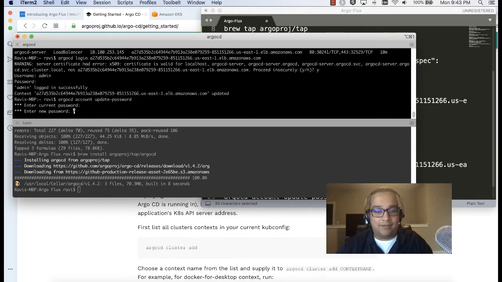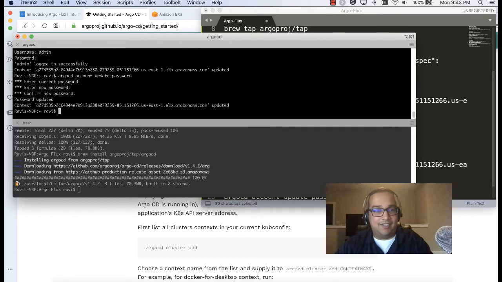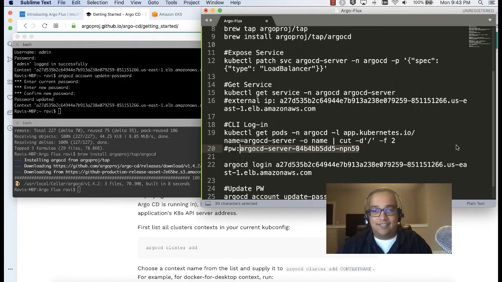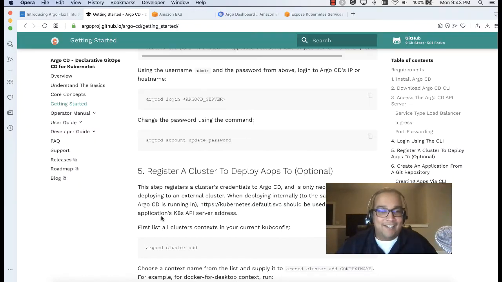Is there a new password? Let's call this Ravi1234. Ravi1234. Cool. And so update password. Very secure. Ravi1234.